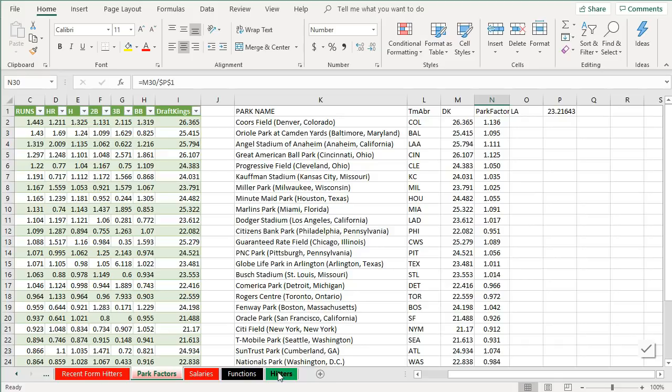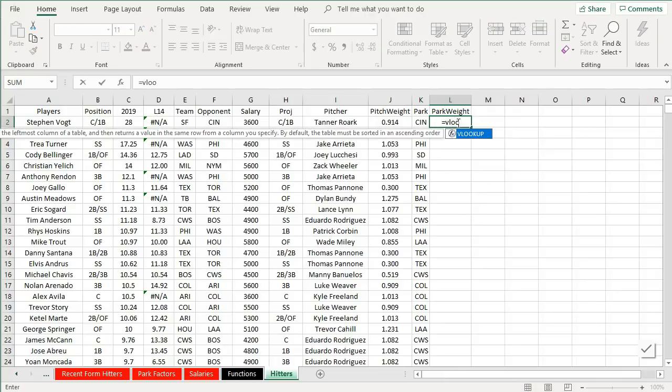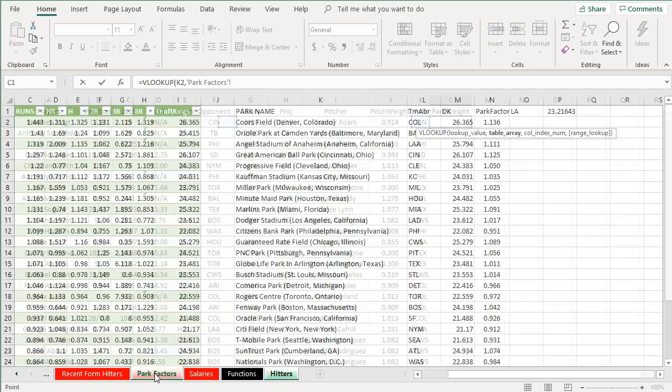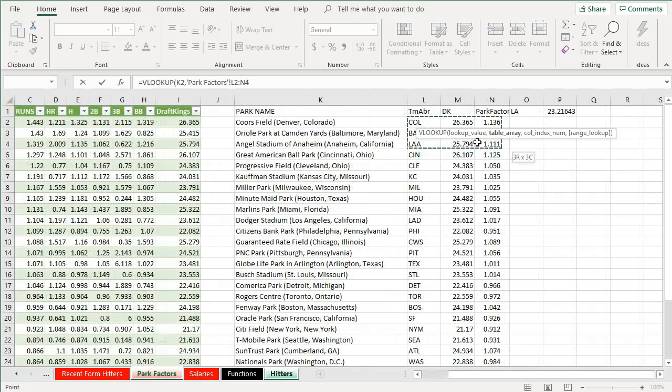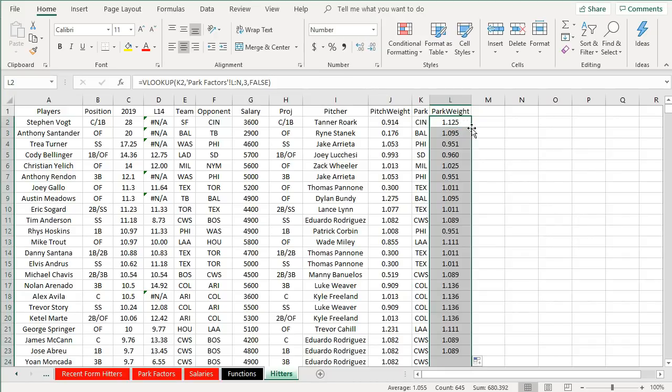So now what we can do is we'll just go back to the hitters tab, and we're just going to pull the park weight in with another simple VLOOKUP. So VLOOKUP for Cincinnati in our park factors tab, which is going to be L to N. When you find it, return 3. And we're good. And we'll just move our decimal points around here and drop these in.